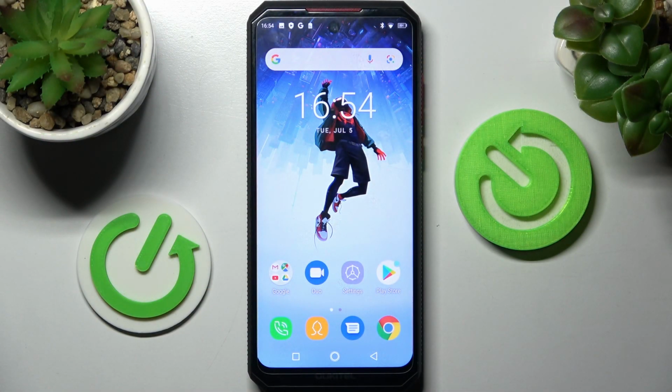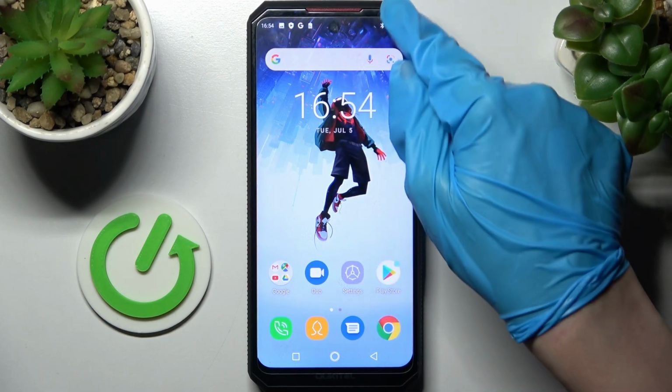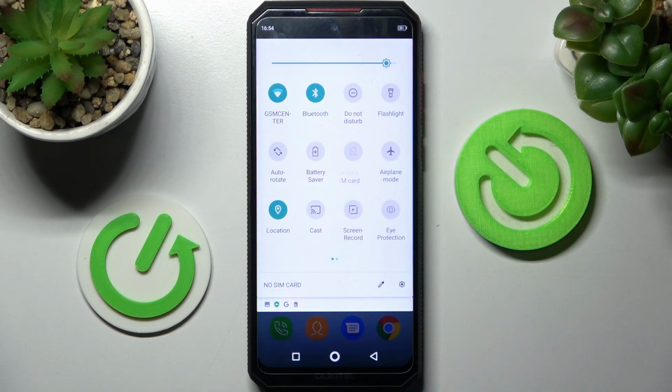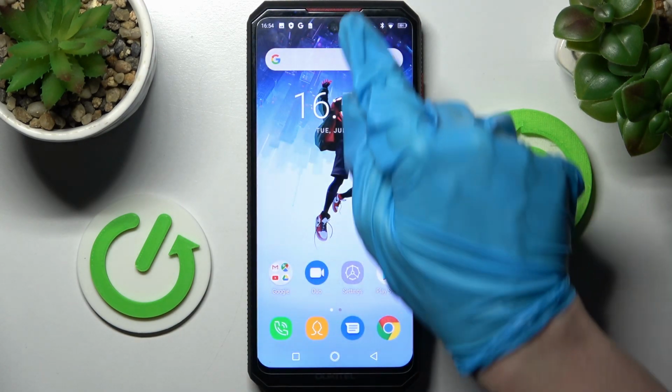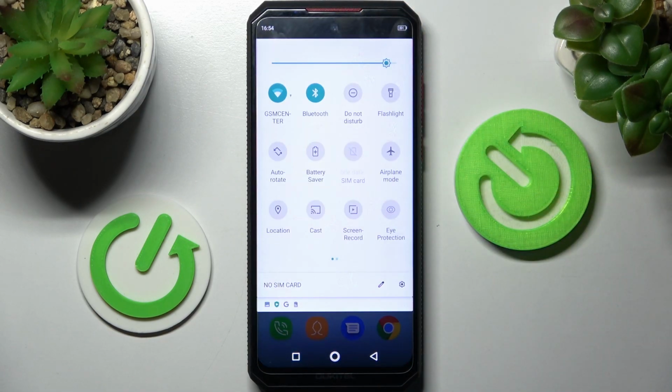In front of me is Oukitel K13 Pro, and today I would like to show you how you can switch on or off location of this device. You need to start by going into Tab menu and looking for Location shortcut. When you find it, click on it. Now select Close in this pop-up, and as you can see after that, location is off.